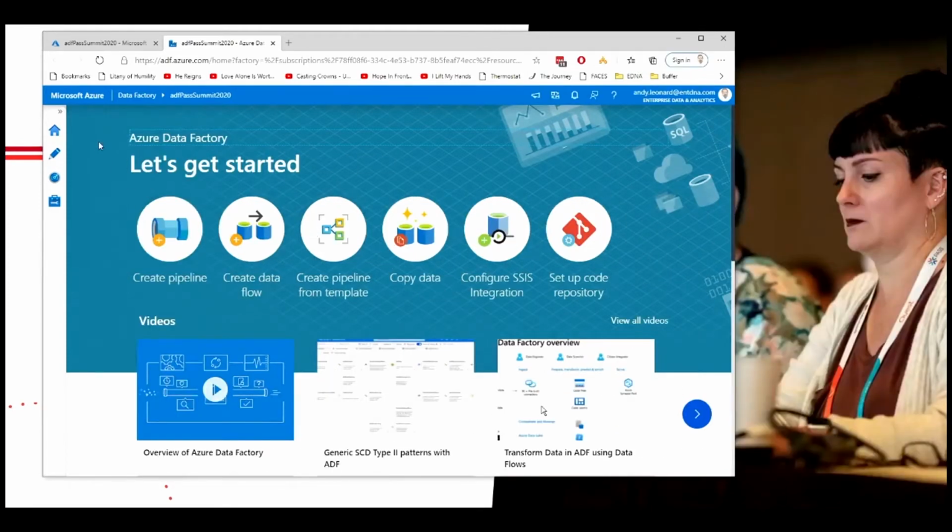Lots of good stuff on the overview page here. When I started working with ADF back in my day, when we had to carve our own computer chips out of wood, there were only 3 of these little bubbles on here. Now it's grown to 6. But create a pipeline, create a data flow, and this is a mapping data flow, I think. I think it defaults to that. I'm not sure if wrangling's included in there yet or not. Create a pipeline from a template, just copy data, configure an SSIS Integration Runtime, and set up a code repository.